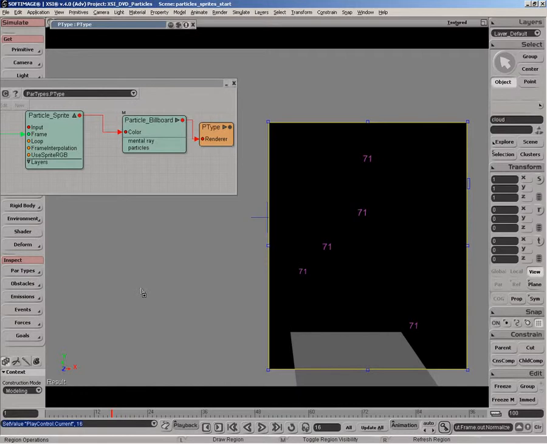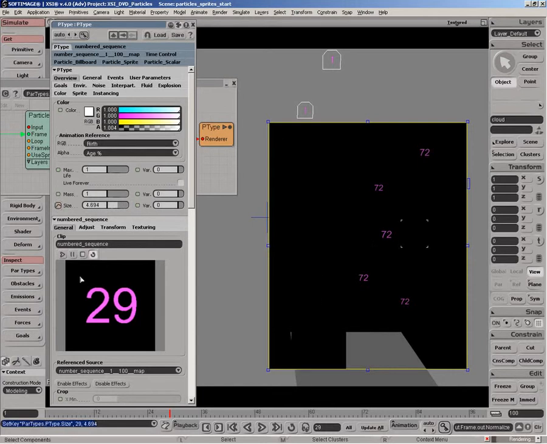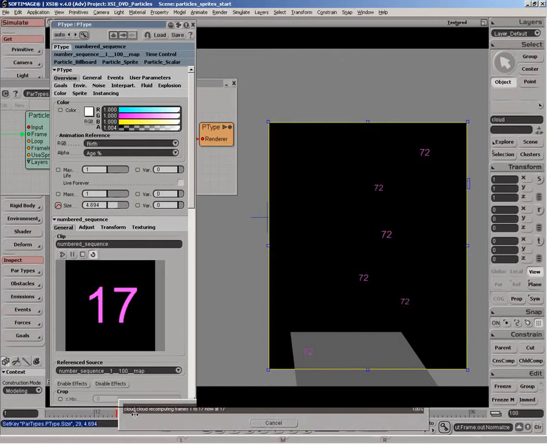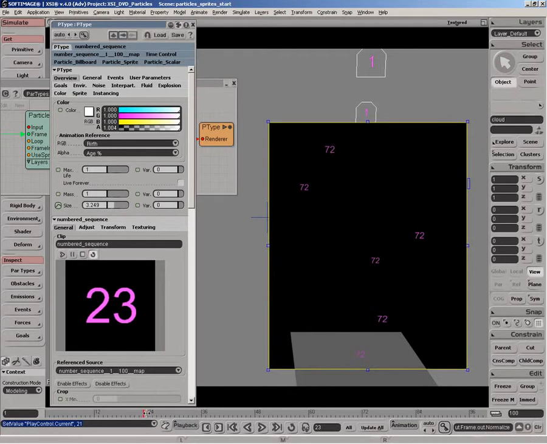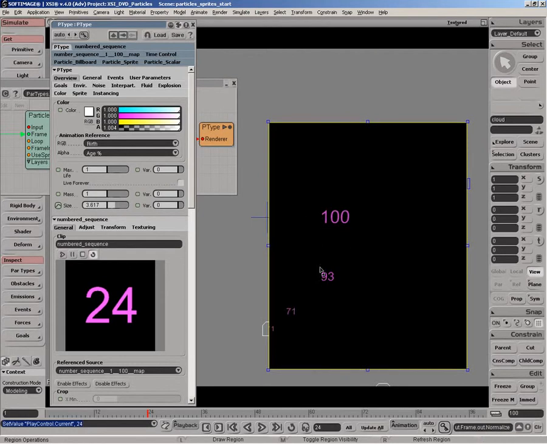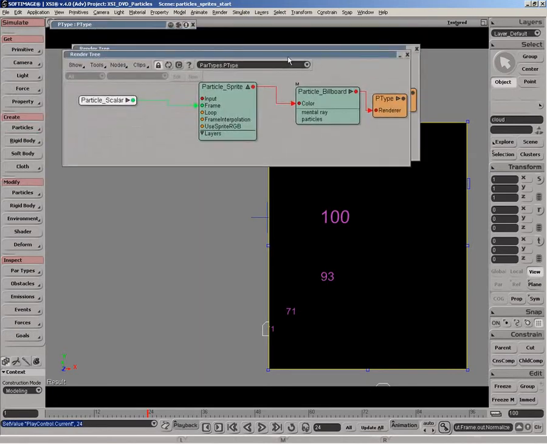If we just go into the particle type now and animate that size over time, then go back here, you can see as we cycle and the particles actually get bigger, we're using different image sequences. So there's a whole lot of stuff you can experiment with there.